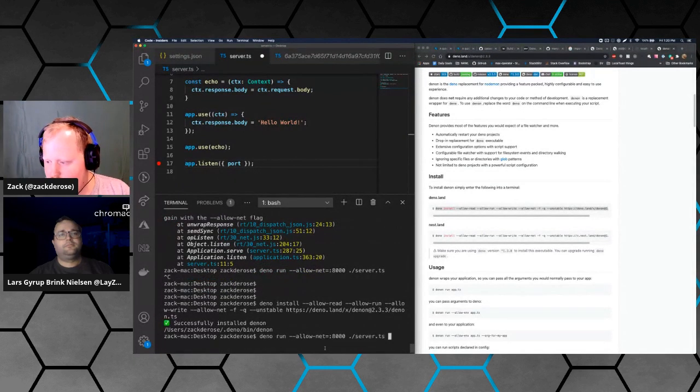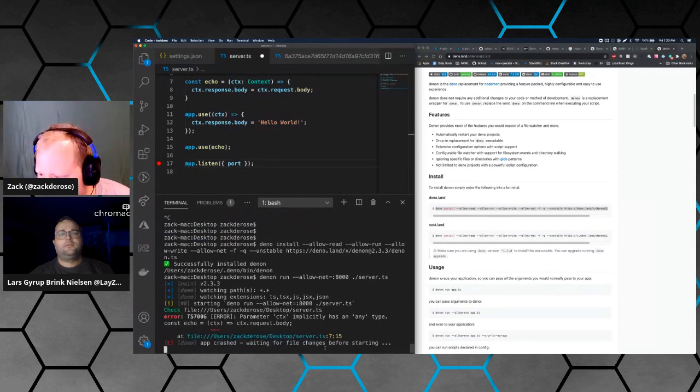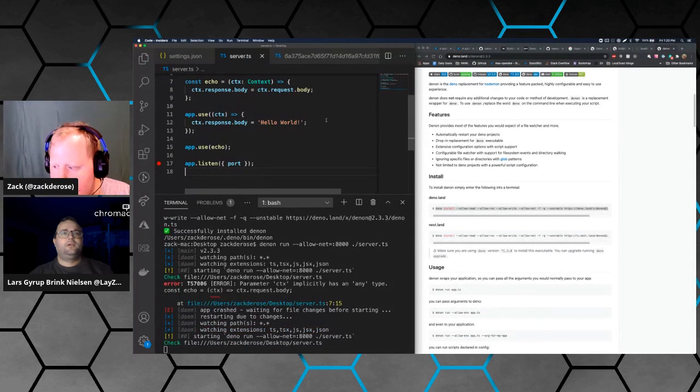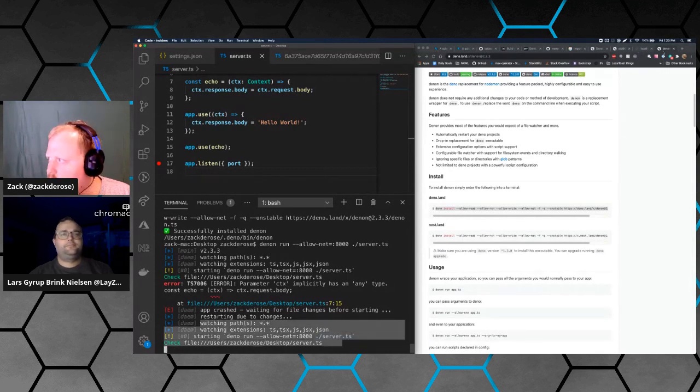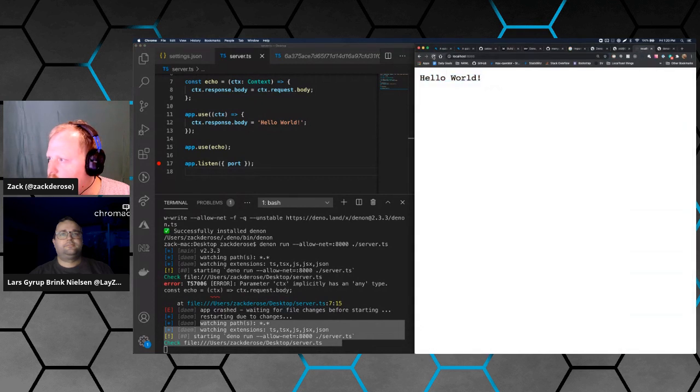Anyways, let's try installing deno or denon, and we'll see if we can run our server with denon now. It looks like all we need to do is go like this. Yes. Okay, context implicitly has an any. Oh, it's because I have it saved. Let's try saving and maybe it'll fix itself. Restarting due to changes. Nice. I think that worked. Let me try just hitting 8,000 again.